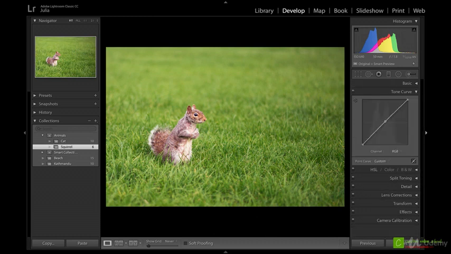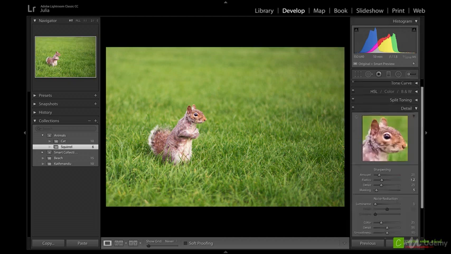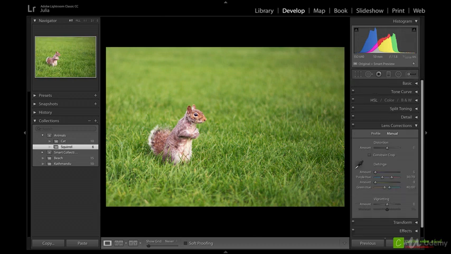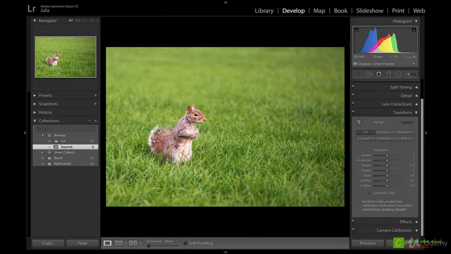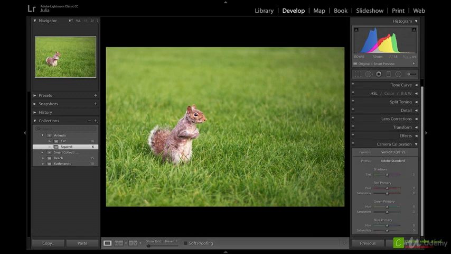If you want to make more dynamic changes to your photo's tone settings, the tone curve is a good tool for that. HSL, color, black and white, and the split toning tool both affect the hues and colors of your images. Then, the detail tool allows you to zoom into part of your image and add or reduce noise. The lens corrections and the transform tab both help you fix distortion caused by your lens. Then, the effects pane is good to use when you're in the final stages of the editing process. And finally, there's camera calibration at the bottom, which is useful for gathering information about your raw files.